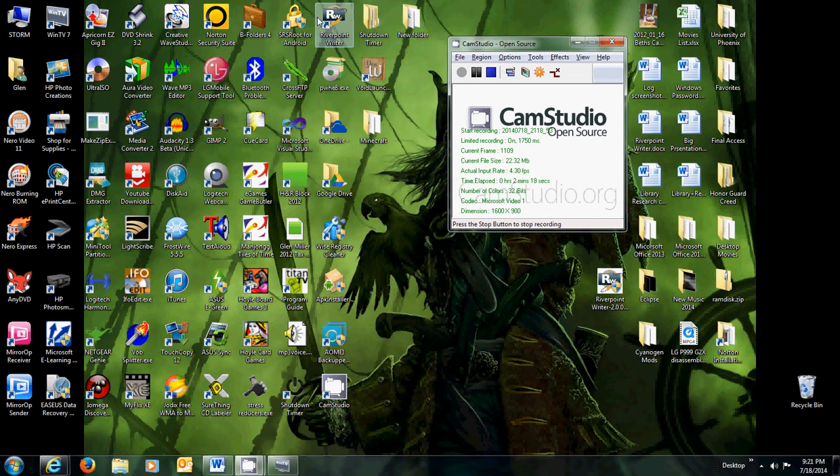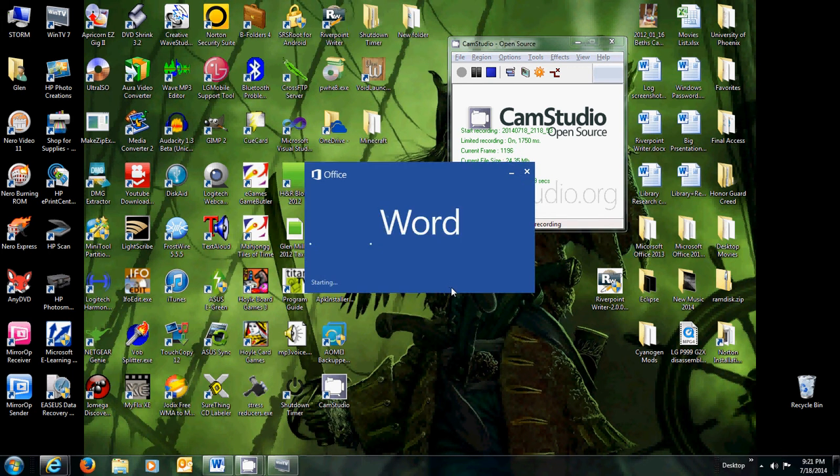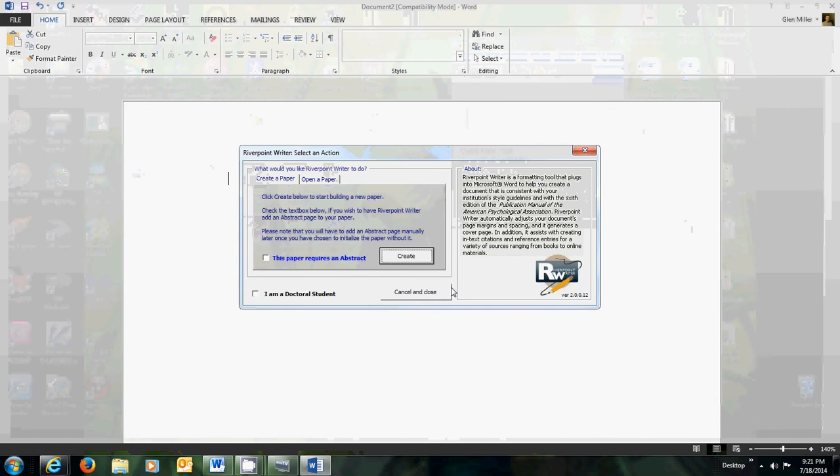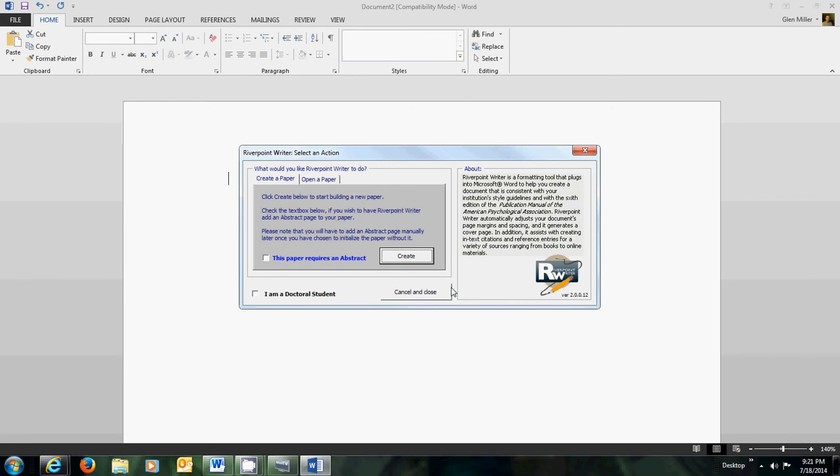Okay, if you note, this block right here says RiverPoint Writer. Okay, you click on this, and as soon as you click on it, it's going to open up the Word document that you have applied to. This, in this case, is 2013. And the first time that you select Create, it's going to have you do two things. Put your name in there and the school, Phoenix, UOP, University of Phoenix, right? But every time after that, when you create, you'll just hit create.